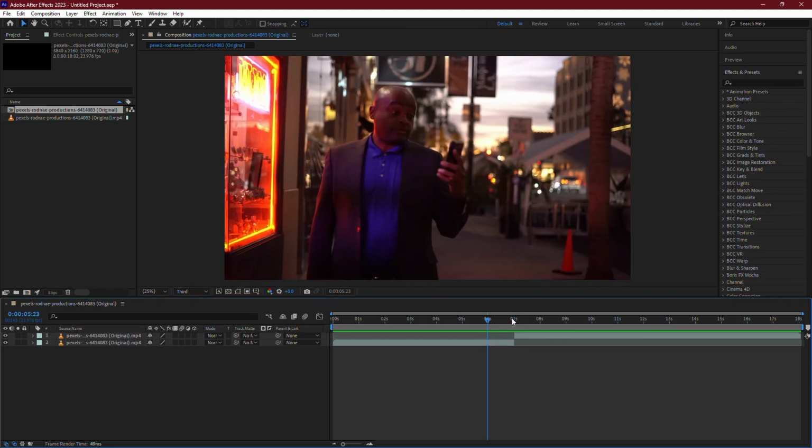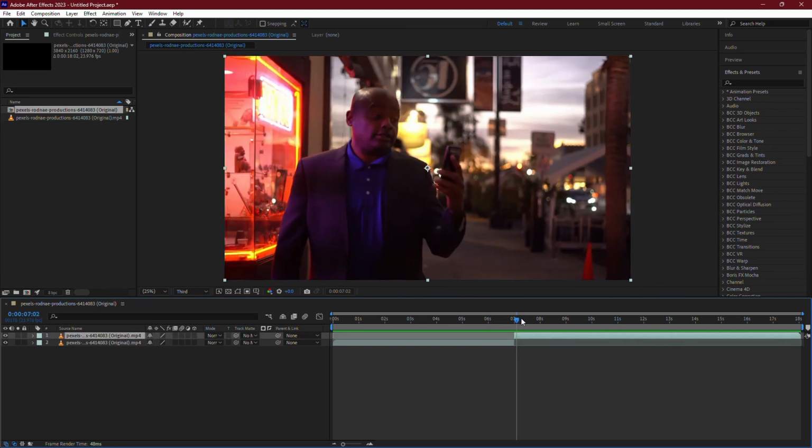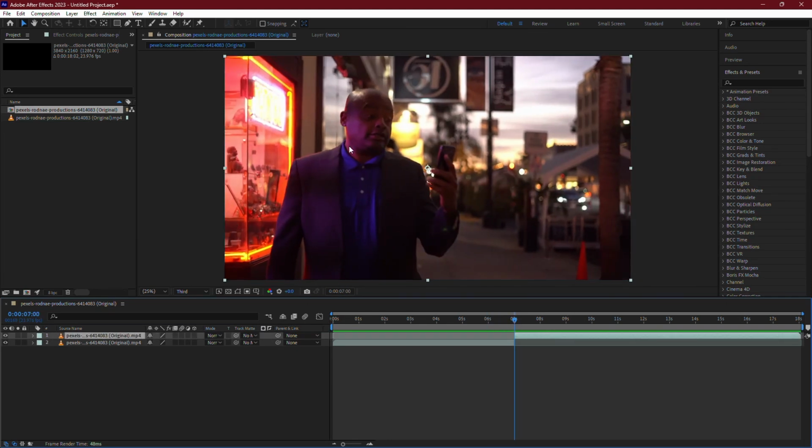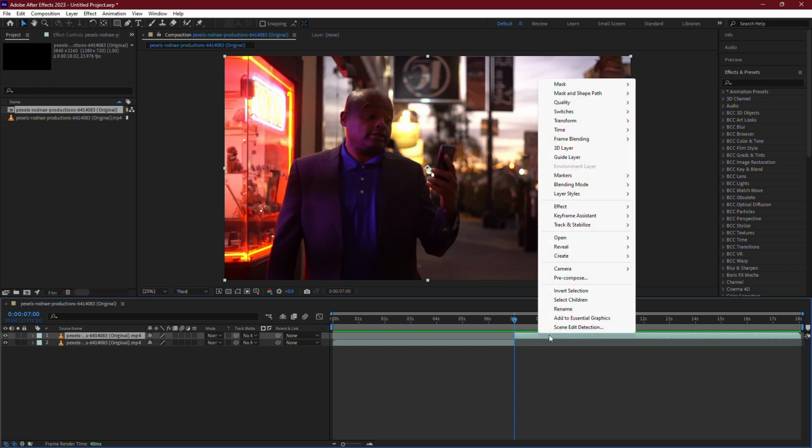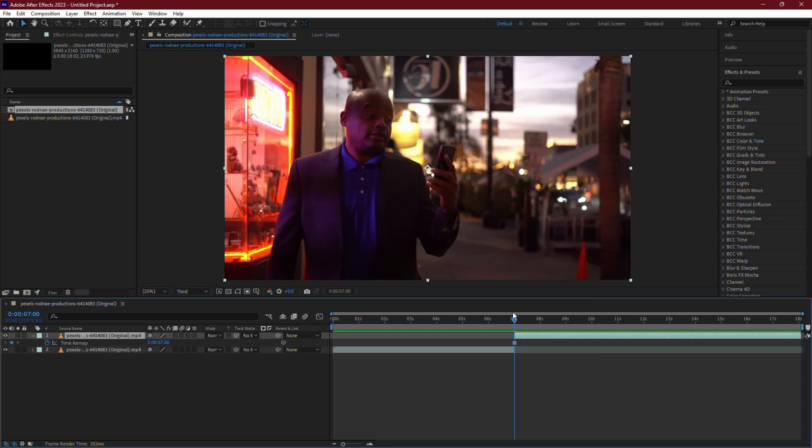Now that we've made the cut, focus on the second layer, which starts at the point where you want the freeze frame. Right-click on this layer, hover over the Time option in the drop-down menu, and then select Freeze Frame. You should now see a small square icon on this layer, indicating that the frame has been frozen.